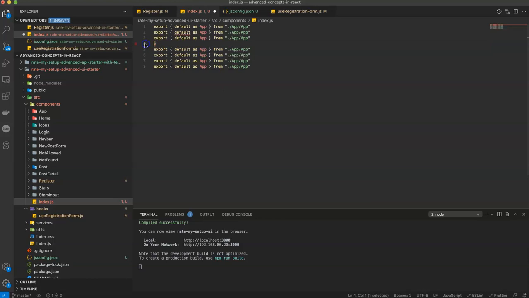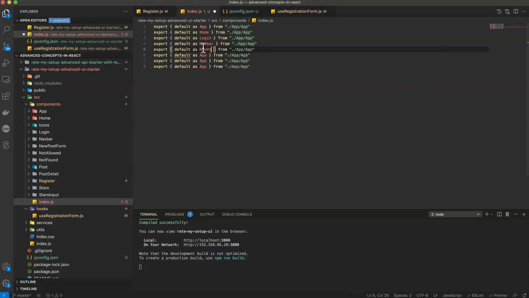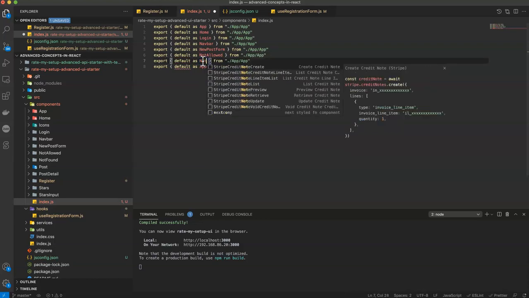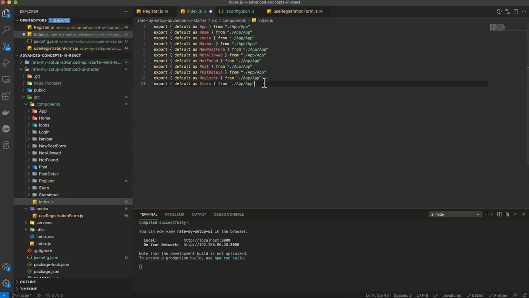Ooh, I am not good at copy paste right now. So we also want to do that for home, for login. We'll deal with icons in a second. Navbar, new post form, not allowed, not found. Make sure I can type. Post, post detail, register, stars, and stars input. So I'm just going to take these and copy paste them here.